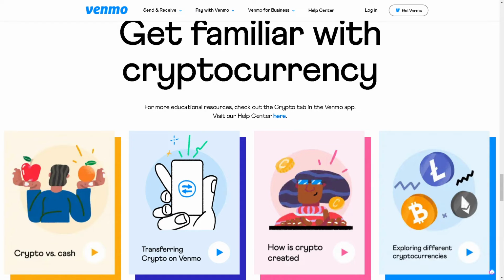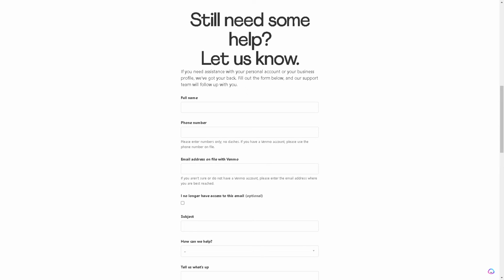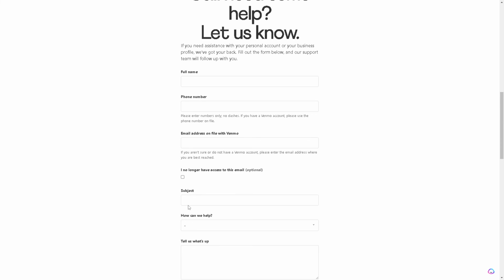And say for example, you are having problems setting up or transferring Bitcoin from Venmo to another wallet, all you're gonna do is simply contact the Venmo support. Just type in your full name, your phone number, or the email address that is associated with your Venmo, and let them know your situation, that you are having problems sending Bitcoin from Venmo to another wallet.